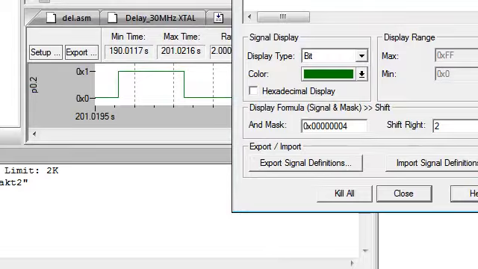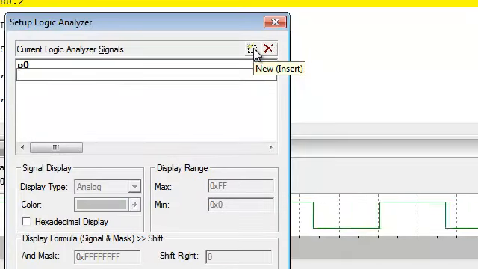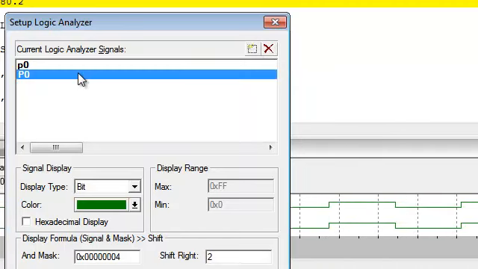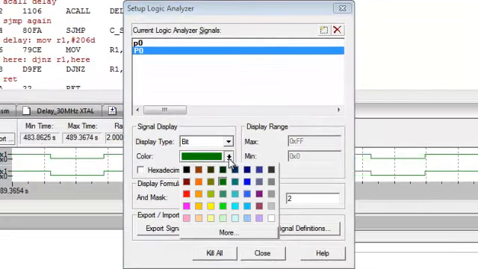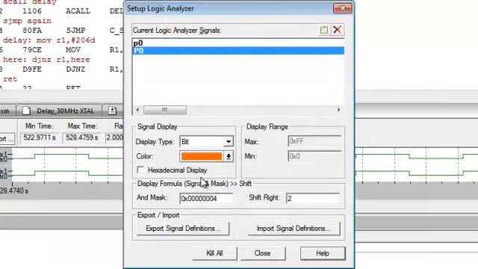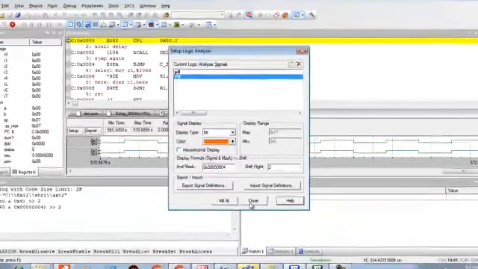Here, I have already typed and kept it. Now, which port are you going to see? It is P0.2. So let me type it. Already I have typed P0.2. Display type is bit and the color I have given is green. Let me change the color. I can give it orange and then close.